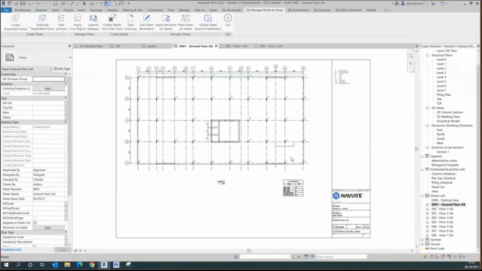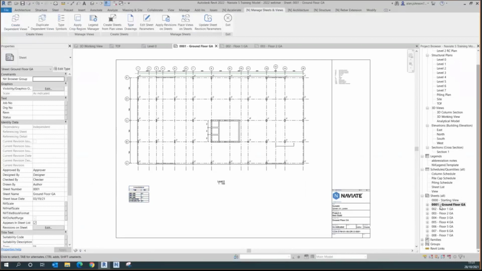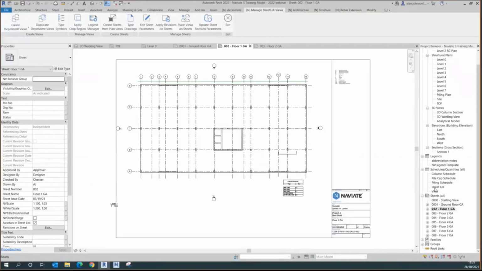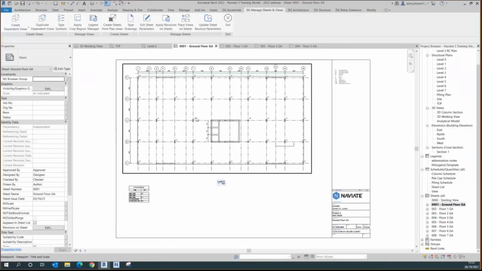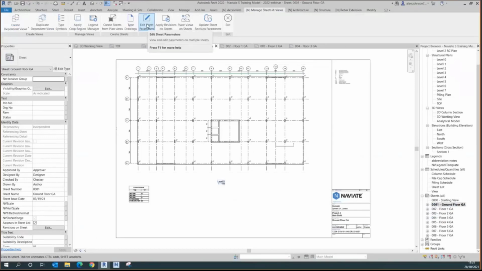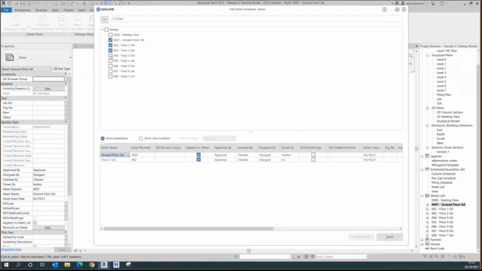What I've noticed there is I don't like where my schedule is. So I'm just going to pick it up and move it. Let's put it down there. The problem with this is I would now have to go into each of the other floor plans and move that schedule, and I don't want to do that. So we have another tool that will help me here, and it's called Edit Sheet Parameters. What I can do now is select the sheets from this list up here.